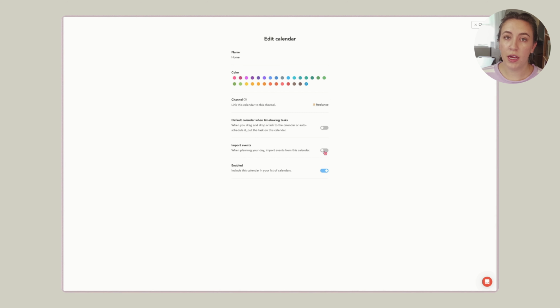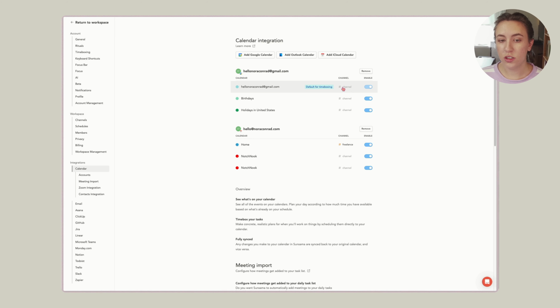You can also choose if you want events to automatically import as tasks or if you'd rather drag and drop them one by one. We can also choose which calendar is going to be our default for the time boxing. So when we drag our tasks onto our calendar, what calendar do we want that to show up on? Right now we have this one set, so if I go to my Gmail calendar with this one, you would see the same thing in Sunsama.